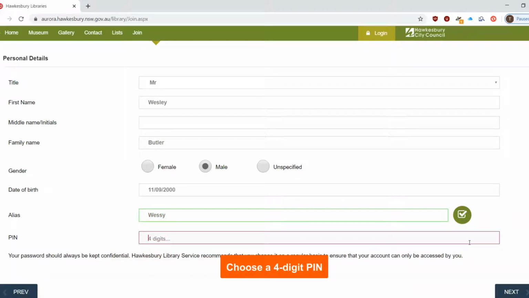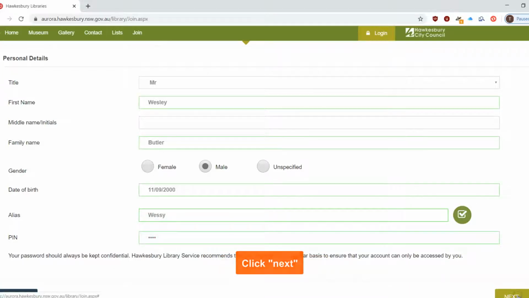You need to choose a 4-digit PIN. This needs to be a number that you will remember. Click Next.